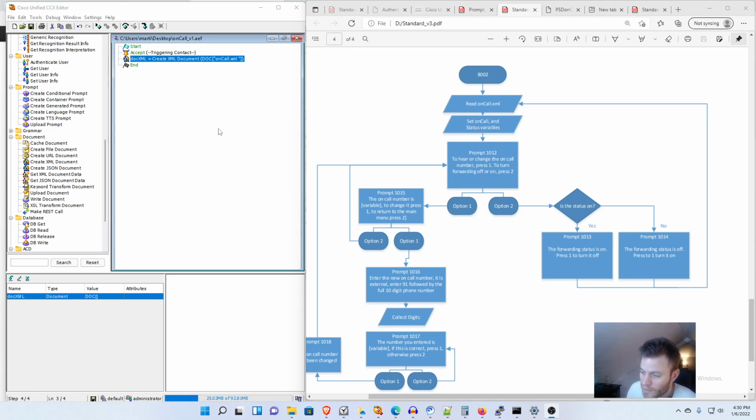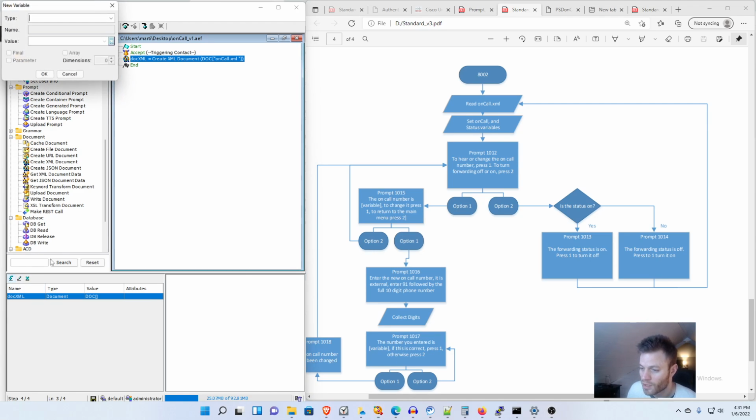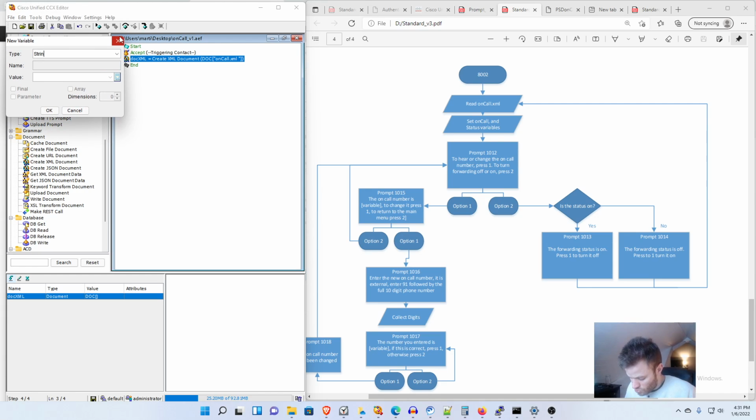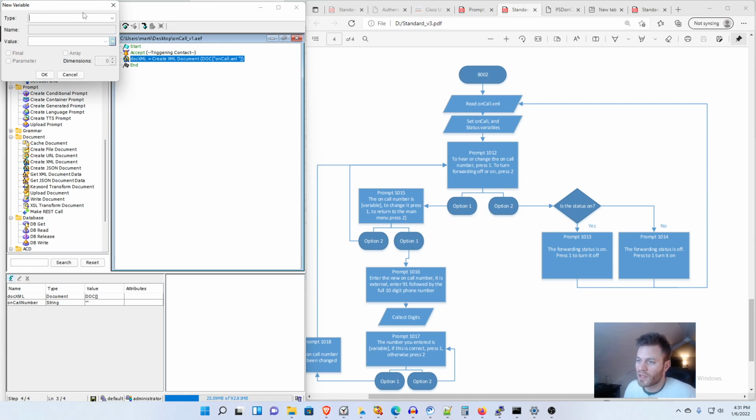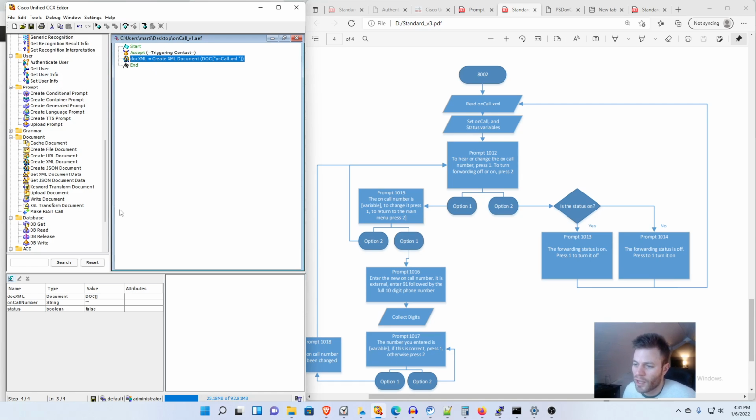Now we have that document pulled into our script. We want to actually read it and then save it into local variables so that it can be played back to the caller. So I'm going to create a couple of variables. One of them is going to be a string, and I will call this one OnCall number, and the other one will be a Boolean, and I'm going to call it status. Okay, so the next thing I need to do is the get XML data. We got our document pulled in. Now I'm going to read it.